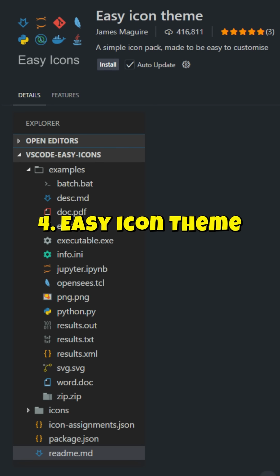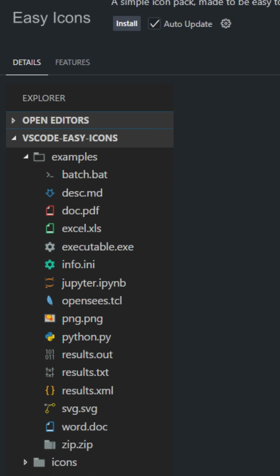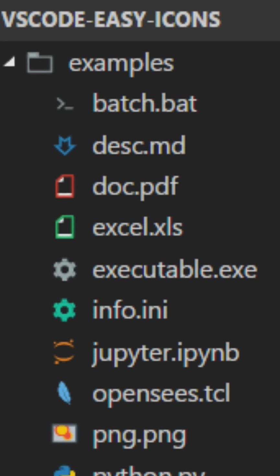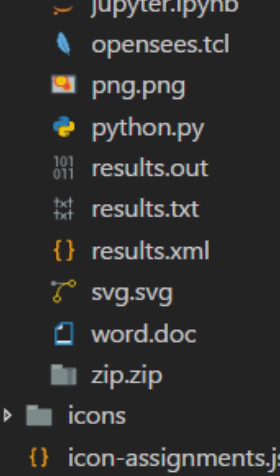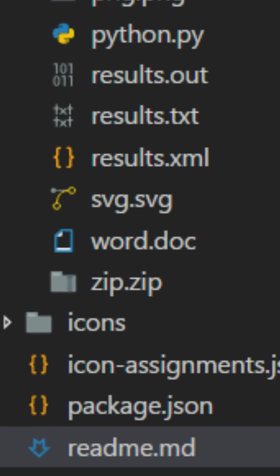4. Easy Icon Theme. Tired of boring, default file icons? This extension gives you colorful, easy-to-recognize icons so you can quickly spot files without reading tiny text. Bonus, it makes your VS Code look fire.